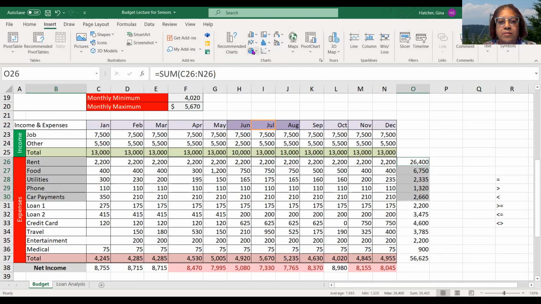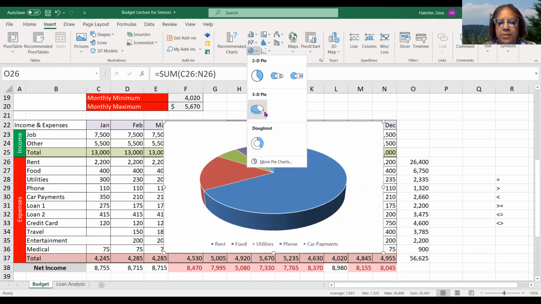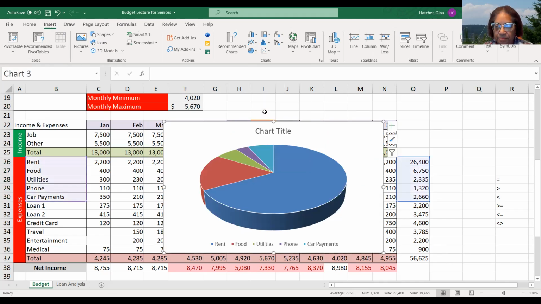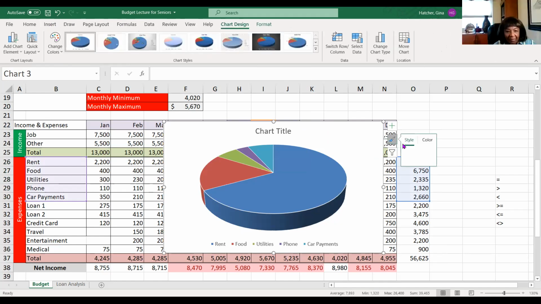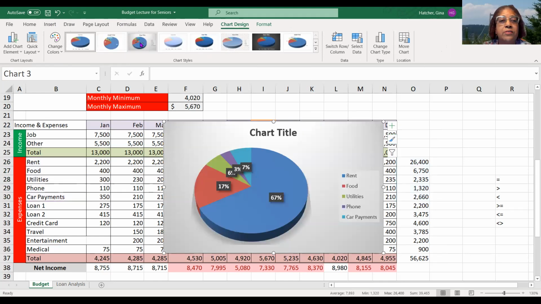Insert pie chart. There we go. So if I want to see which percentage they are, I'm going to choose this one. So this tells me, of course, it's no surprise that 67% of my pie is rent. But I can see by percentage here what the other percentages are. So that's how you use it.